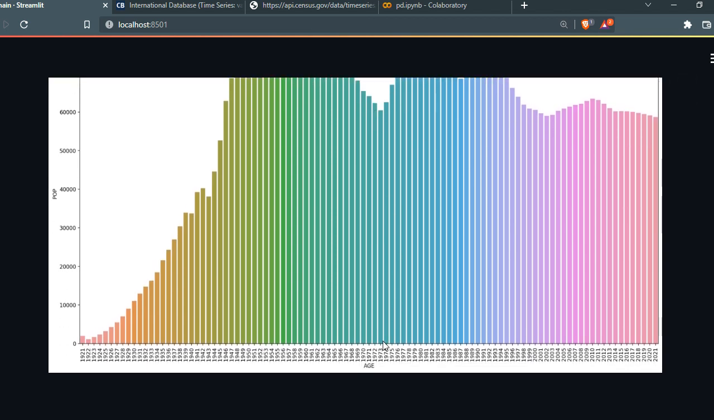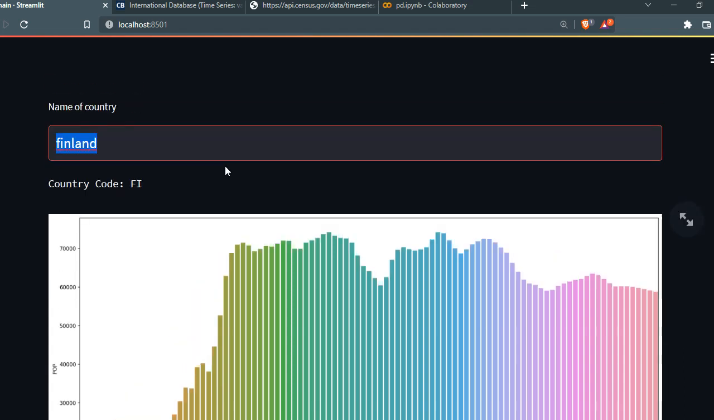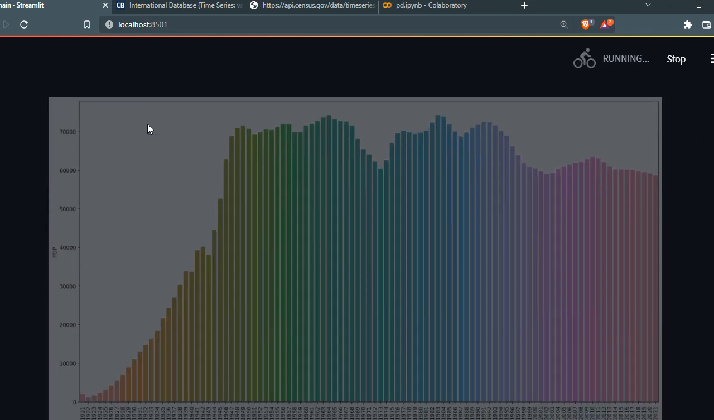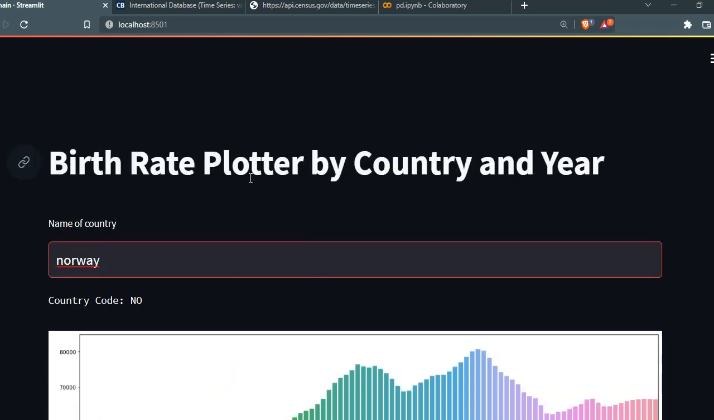And also during these years, I don't know what happened here, but you can see the population, the birth rate, has decreased. So you can change it for whatever country, like Norway, press enter. And this is the code of the country, and you can see a plot. Awesome, like this. So where did I get this data?